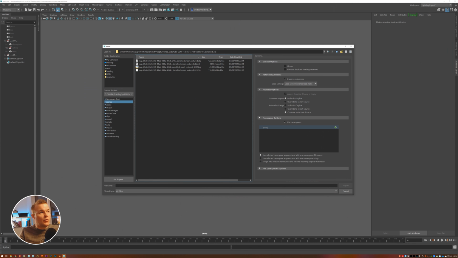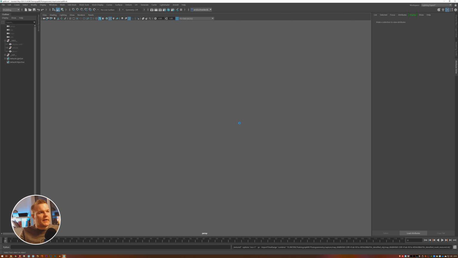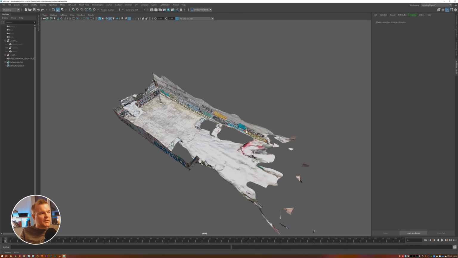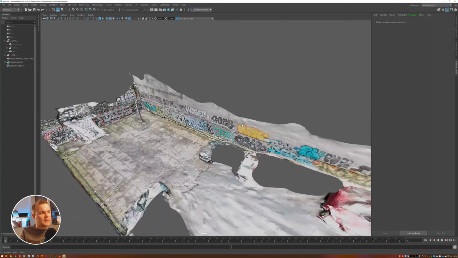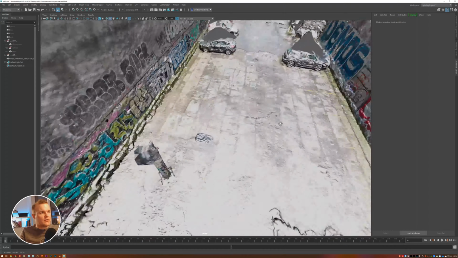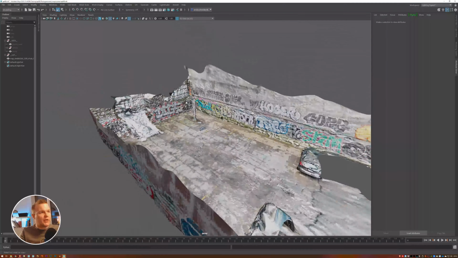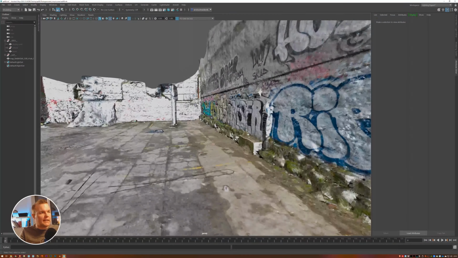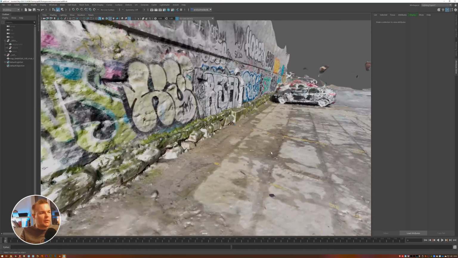All right, as you can see, we have the file import menu open, and I'll just be selecting the OBJ file, which I just got from that download link, and I'll just import that very easily like that. And as you can see already, it has the textures assigned and everything is already plug and play pretty much. You can see it's a very cool set now. There's so much detail everywhere.